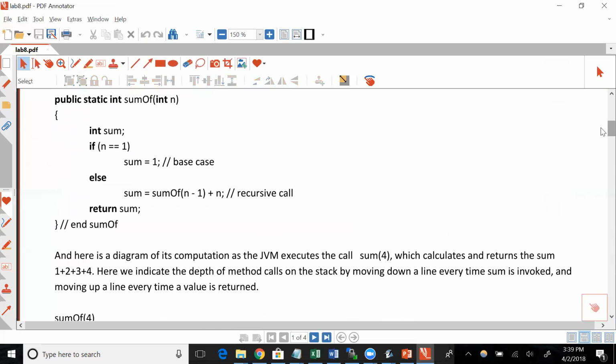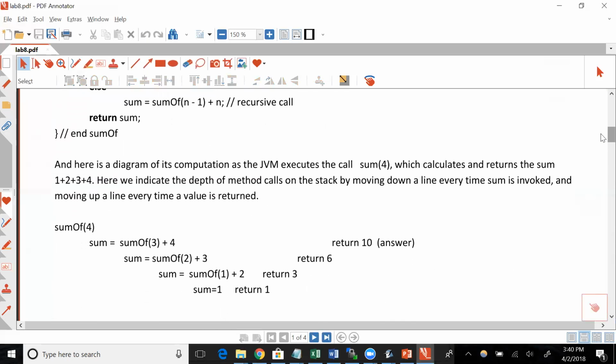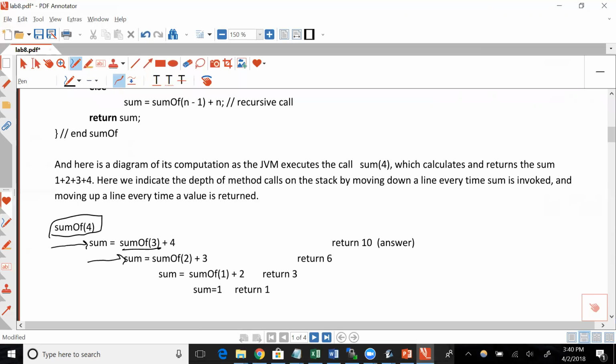Another way to trace a method like sum of is to lay it all out in an indented form. I like this approach. It's pretty convenient. When you say sum of 4, you're going to have to jump into sum of, and every time you jump another level down, you indent further. So this is calling sum of 4, and in sum of 4, you're going to calculate sum as the sum of 3 plus 4. Well, that sum of 3 has to be done with another recursive call, so we indent even further.